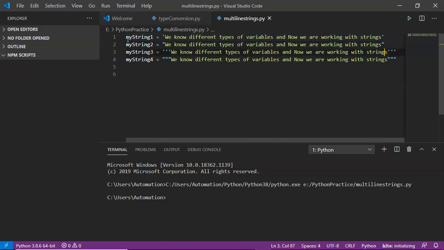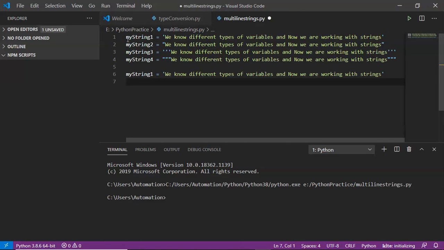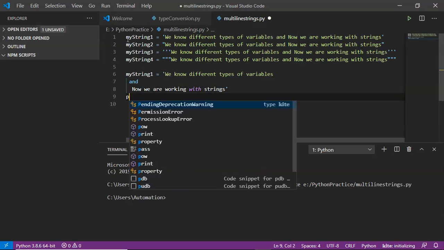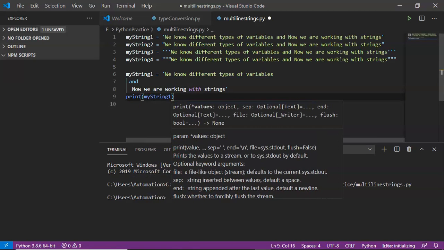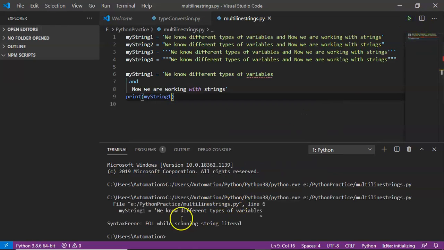That's fine. Now let me take any one of the strings. Suppose I am taking the first string. Here my requirement is I want to represent my string in multiple lines in the code, but while printing I want to get it in one line. Suppose I am taking different types of variables in one line in the code, and in the next line, and now we are working with strings in the third line. But while printing I want to print this entire string in one line. Let me try. So see the result first. You are getting a syntax error in line number 6 with the error as EOL, end of line error.